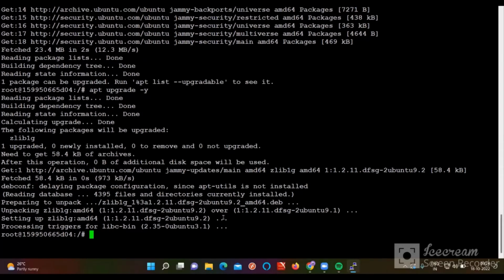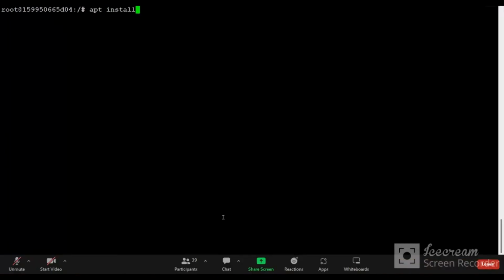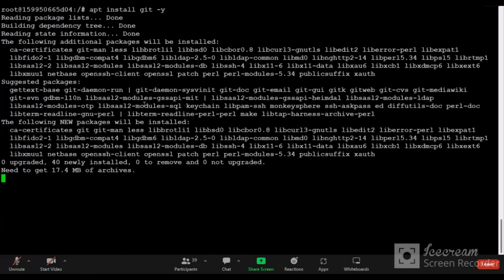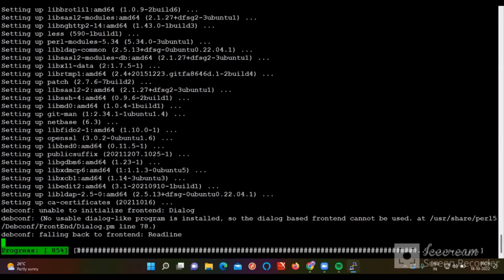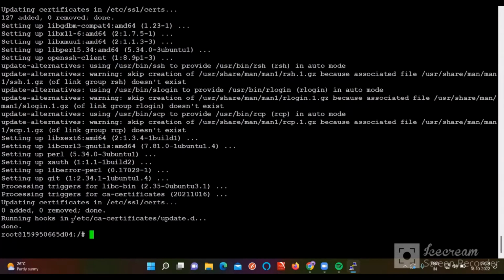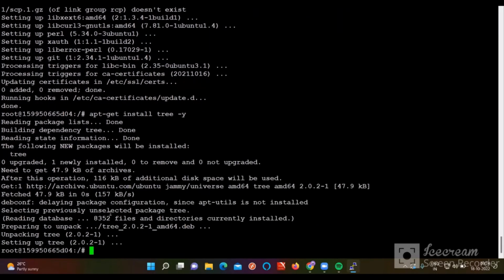For example, if I want to install a package called git here, give apt install git -y. If you give apt, you are going to see the progress bar at the bottom. Are you seeing the progress? So this is your progress bar if you give apt. But now I'm installing tree by using apt-get. It is not going to show me the progress bar. Is it showing a progress bar for me?